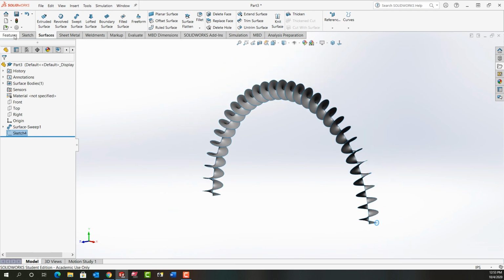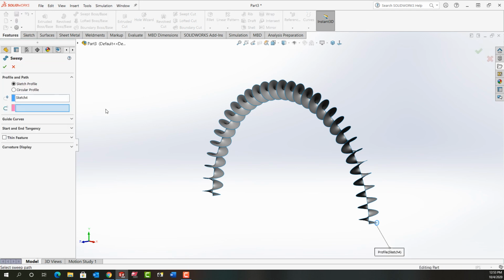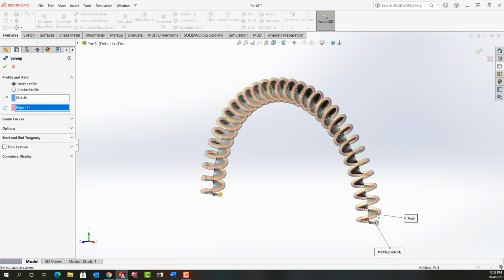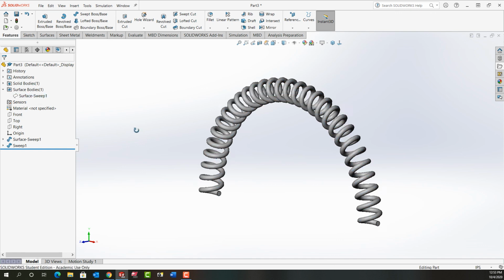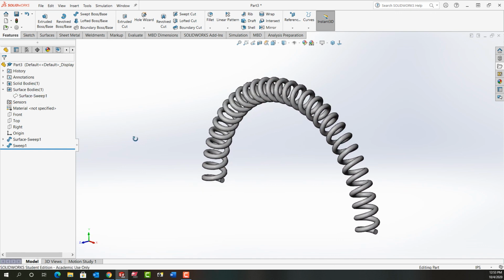Next, I want to go back to the features ribbon and tell it I want to create a swept boss. With the circle selected, it sees that as the profile, and as the path, I'm going to choose the outside edge of my surface. I'll right click to accept that. I'm going to come over here to the surface toolbar expanded, and I'm going to hide my swept surface, and I've now created this circular spring.